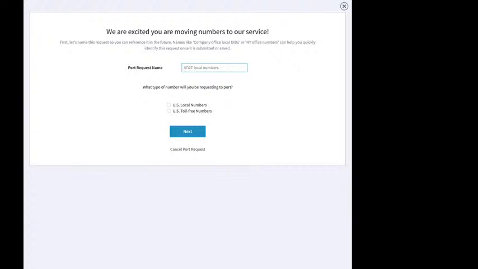In the port process, you also upload a copy of your bill within the last 30 days. And that's something we also submit to the current carrier. Basically, proof of, hey, this is the person who owns this number.